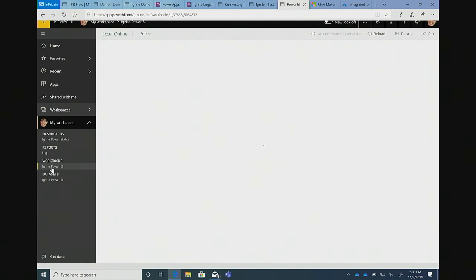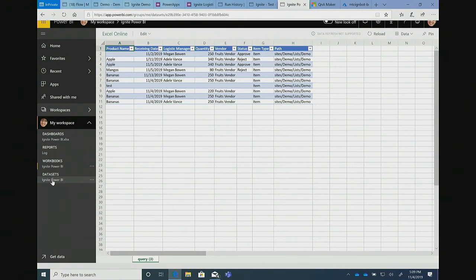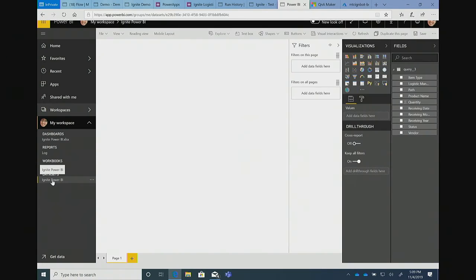If I just go back here, the data set itself will look something like this when I update. So it's all of the items that we have. It has the quantity. You remember, if we open the file, you have the quantity, the receiving date, the owner or the product name and everything.